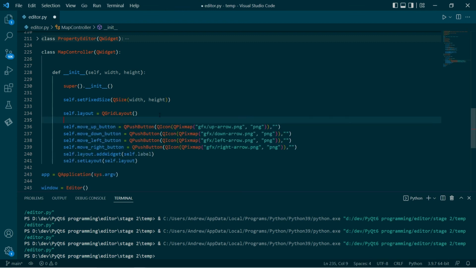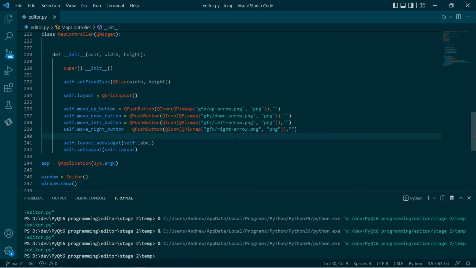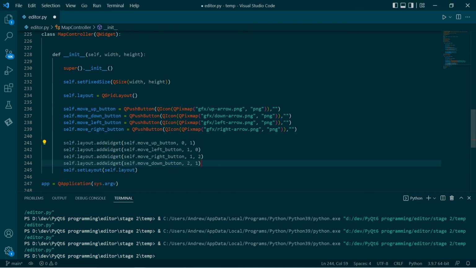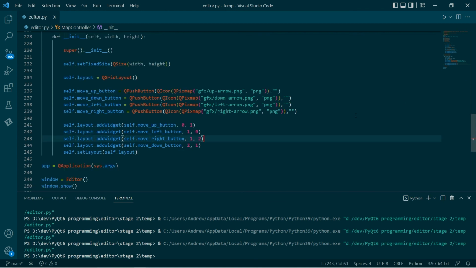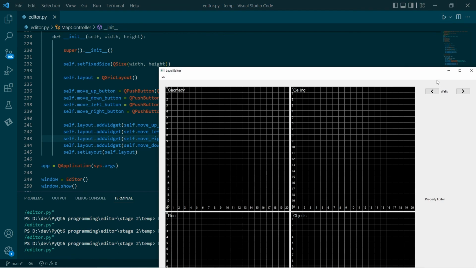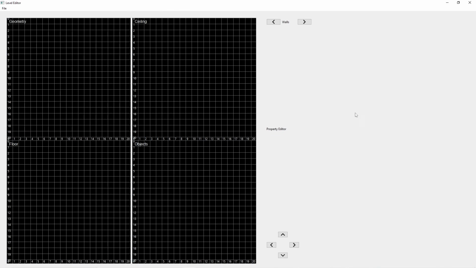Okay, so I'm just copy pasting right now. That's fine. So now we have these 4 buttons, and then we need to add them. And again, we're doing a 3 by 3, but we're not filling in all the spots. So try to visualize this on a 3 by 3 grid, but on the top row, we just have the move up, that's in the center. In the middle row, we have left and right. Left is in column 0, right is in column 2, and yeah, that's it. So now there we go. We've got that set up there.